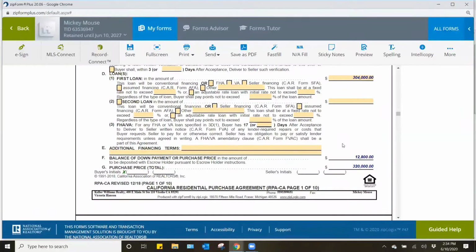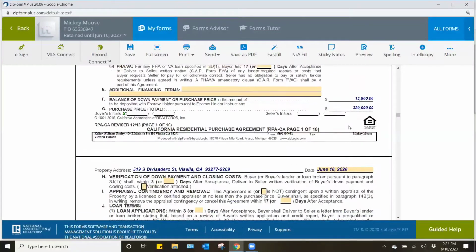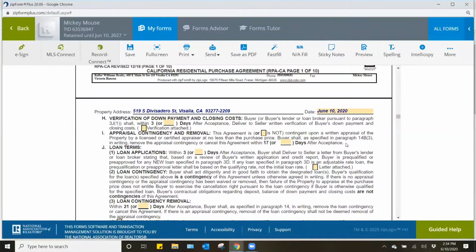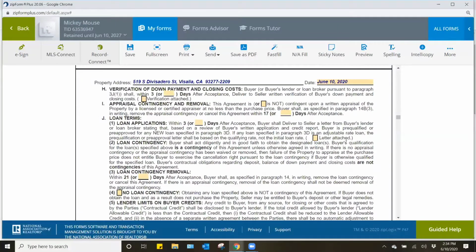And then here, additional financing terms. So this is where you'd write in if the buyer needed closing costs. So you'd say seller to contribute X amount or X percent of the purchase price towards buyer's closing costs. You could either say buyer's non-reoccurring and reoccurring closing costs or not. Again, that's a preference alert. And scrolling down here, if you need to change the time of the contingency periods, this is where you would do so.